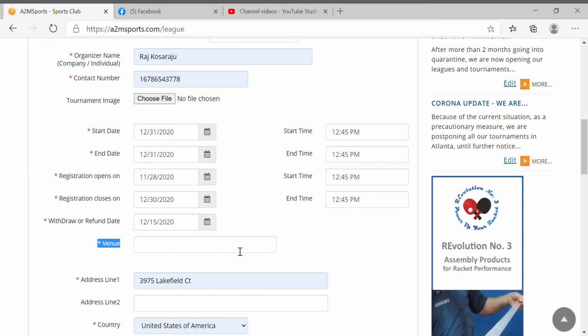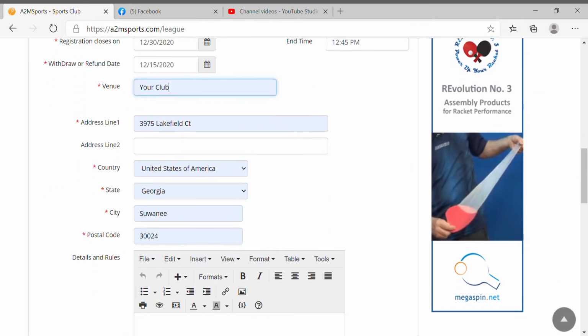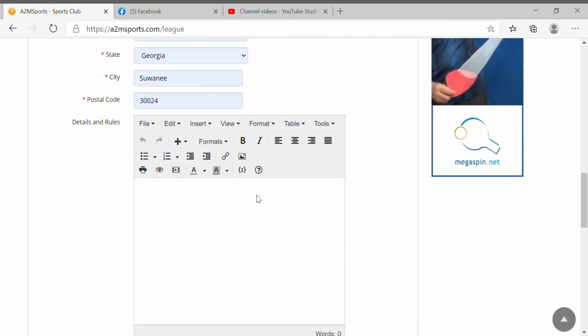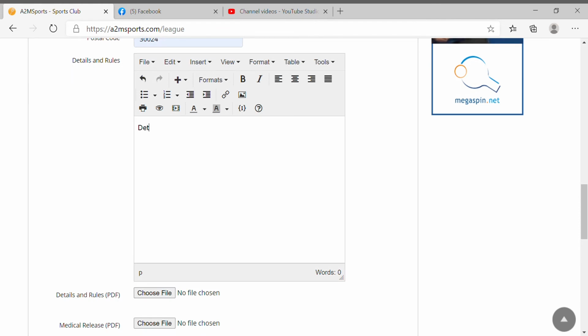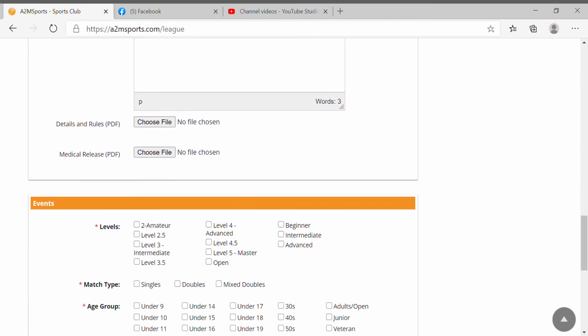And then the venue, you just put your club name or the center wherever they're playing, and you give the address and things like that. This is where you write the rules and descriptions. Details are here, right? Okay, you can write whatever you want in there. Details and rules, if you want to add more details in a format, whatever.